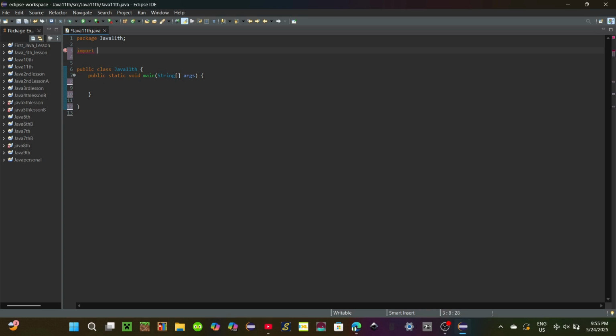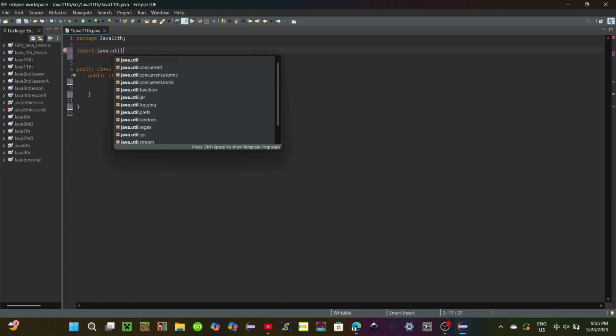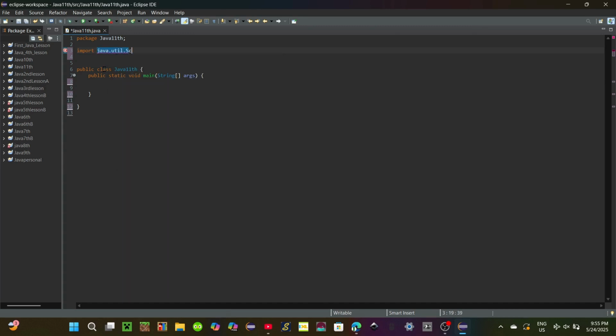Import java.util.Scanner, and then we'll do a semicolon here. Now we'll copy this and do java.util. Instead of Scanner, we'll want to type Random. Okay. Now we'll move on to the next line.